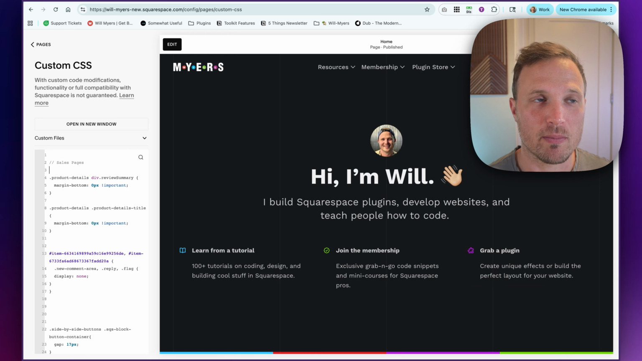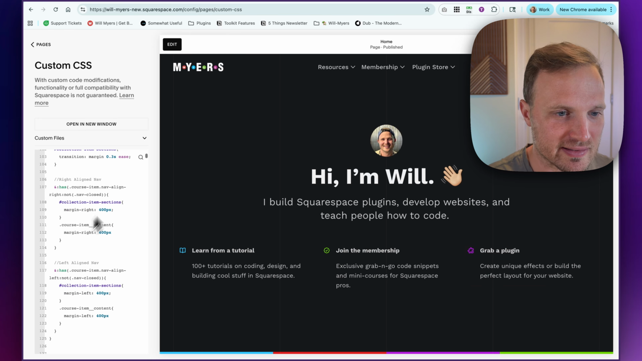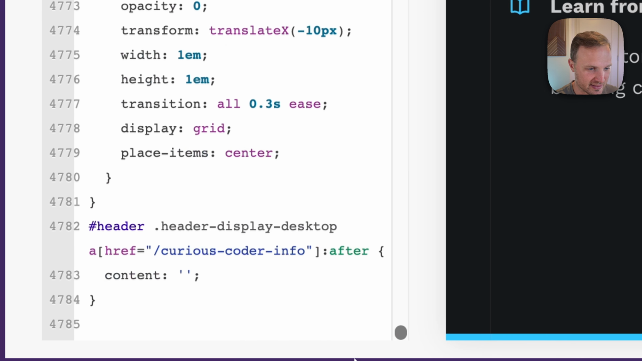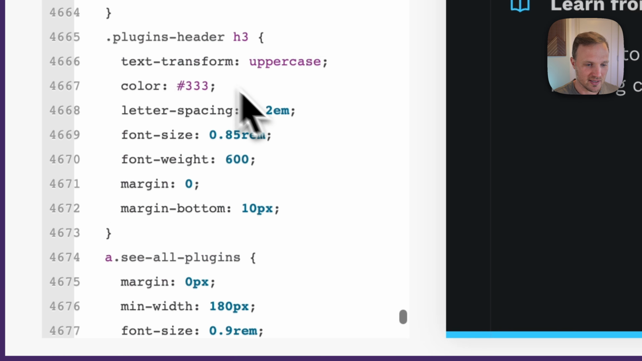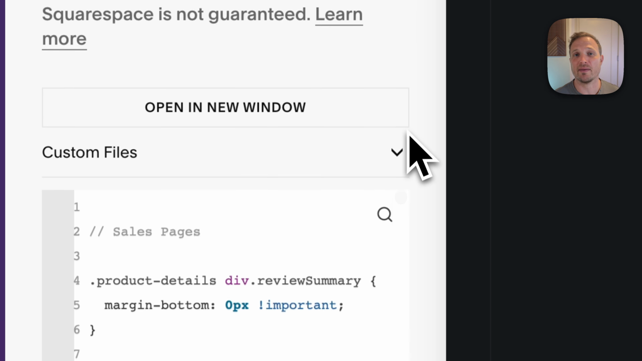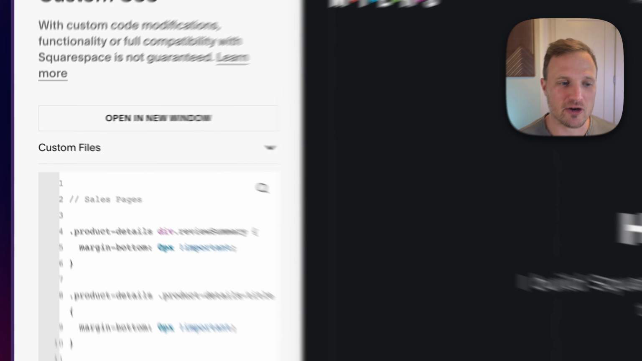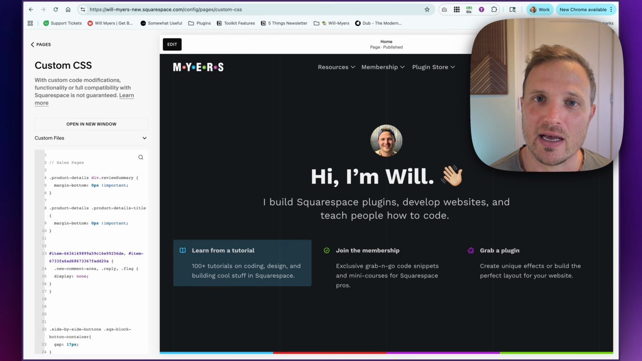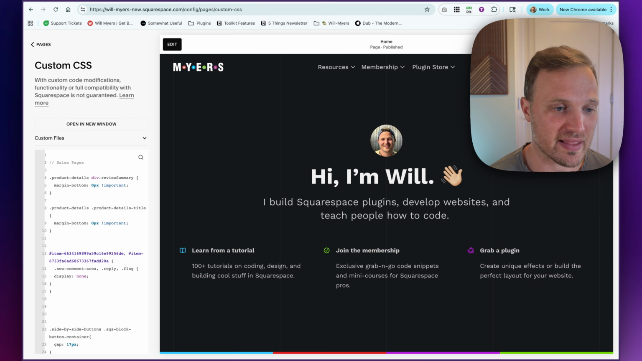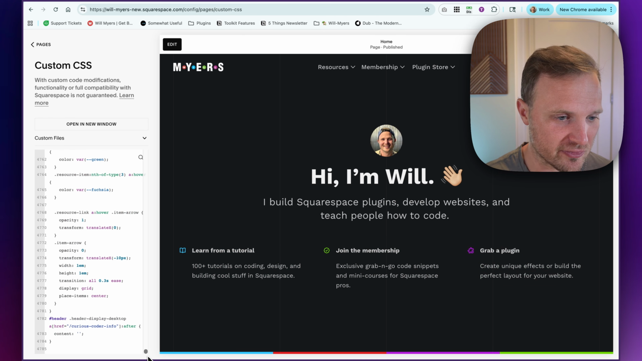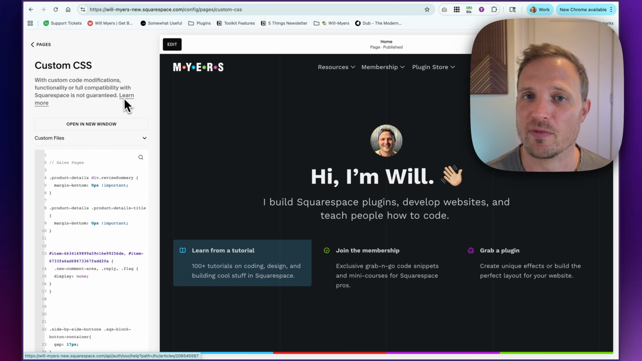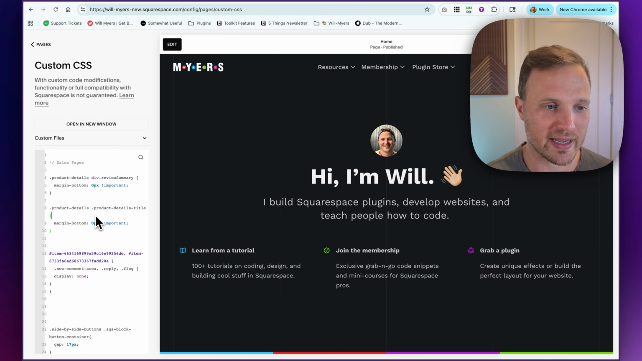I have written almost 5,000 lines of CSS in my custom CSS area. Just an unbelievable amount. Some might say too much. I have tinkered and written and built a lot of different things in here. My current self is a little frustrated with my past self for not keeping this more organized, but c'est la vie. This is where we are today.